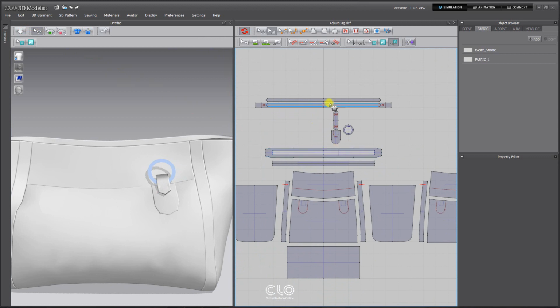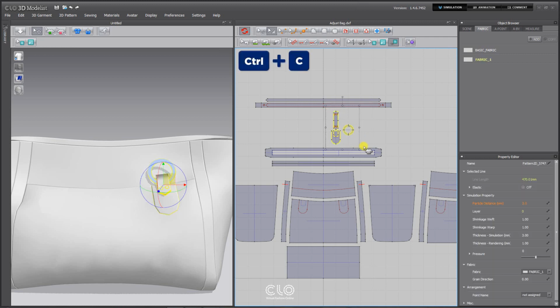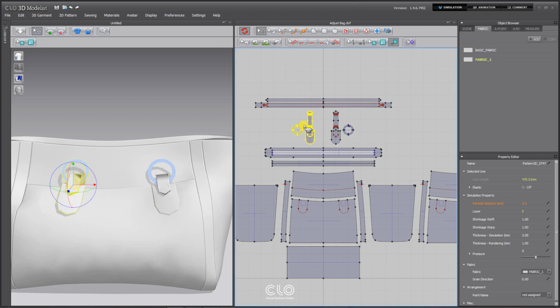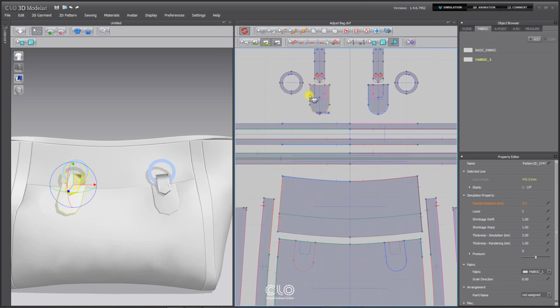These three patterns will be copied and placed on the opposite side. Within the 2D pattern window, select all three patterns, press Ctrl+C to copy, and then Ctrl+R to mirror paste. Click once in the 2D environment to place the mirrored patterns. All these sewing lines have been copied, except for the sewing lines connecting to the front pattern, so let's sew them now. Select the Free Sewing tool and establish the appropriate sewing lines.